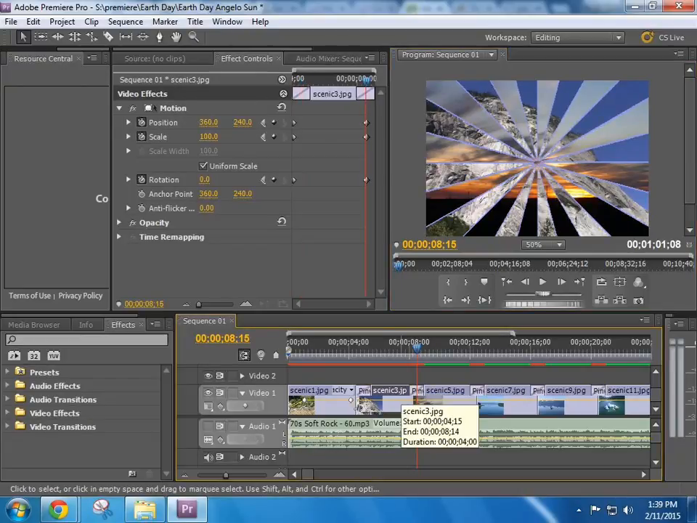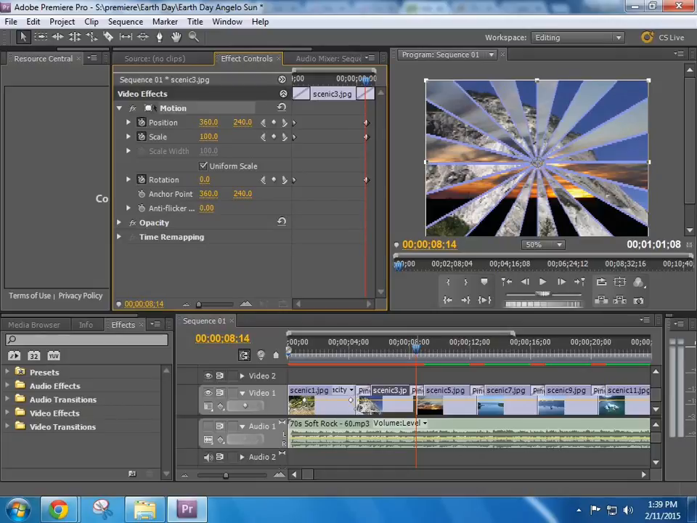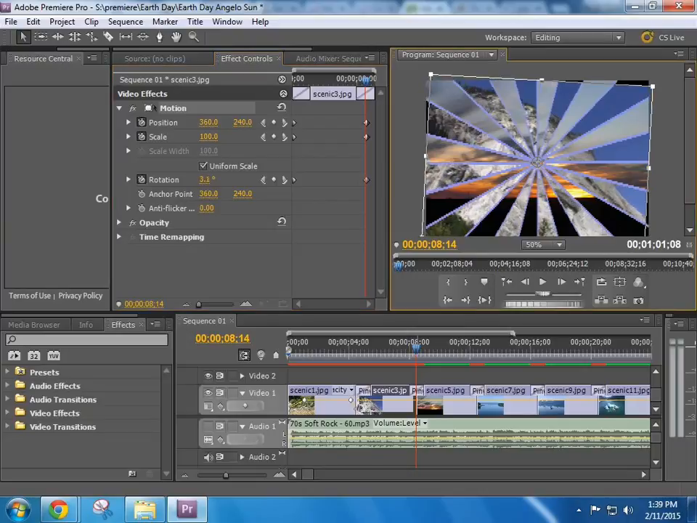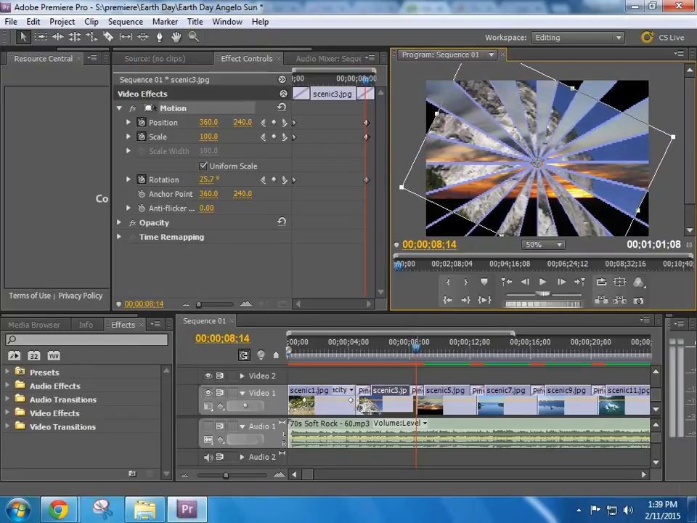Alright, I am in a conundrum here. Let me see. This is Scenic 3, but this is not right on a keyframe. That's my problem. If I click on this keyframe for rotation, okay, I got it. That was tricky. I'm not liking this.